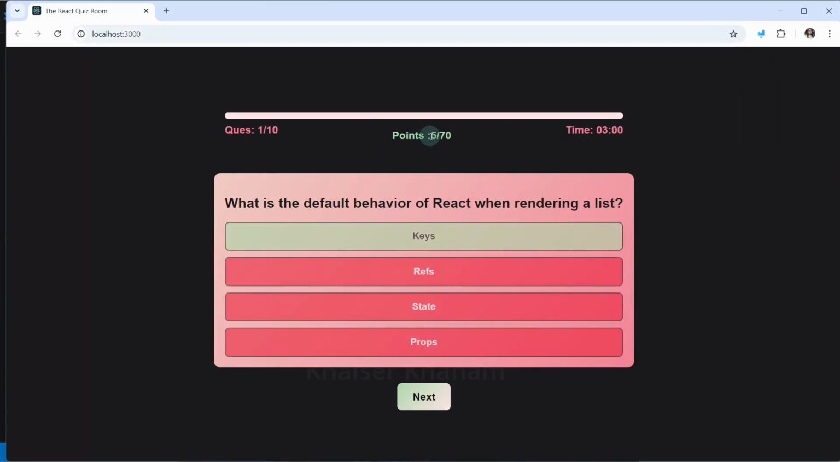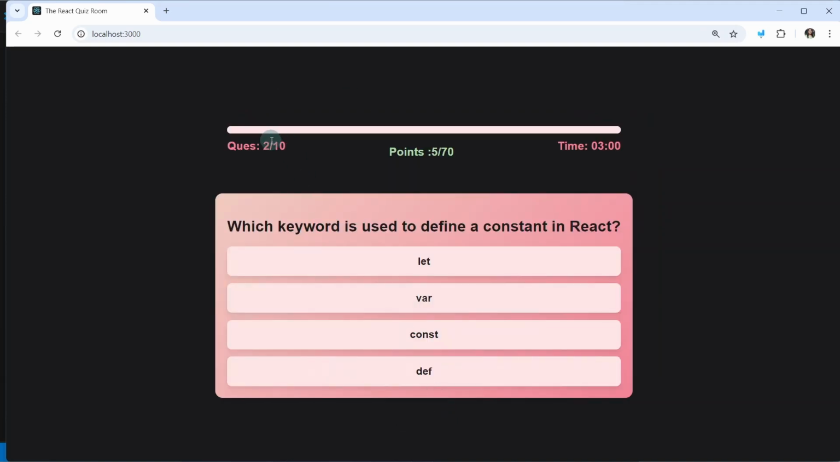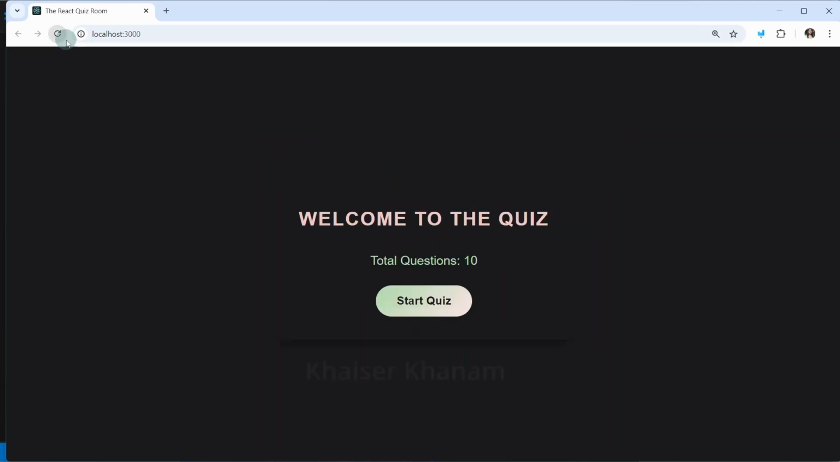When I click on this, if the answer is correct, only then my point value will be updated. And also I am inside the first question, 1 will be displayed. When I click on next, 2 will be displayed, point is still 5. Later on, we are going to work on this timer. But as of now, let us see how to increase the status inside this progress bar.